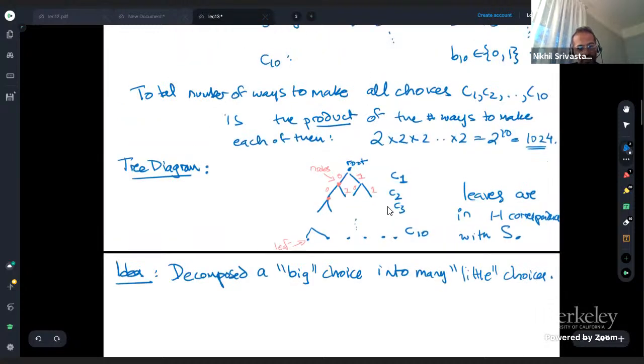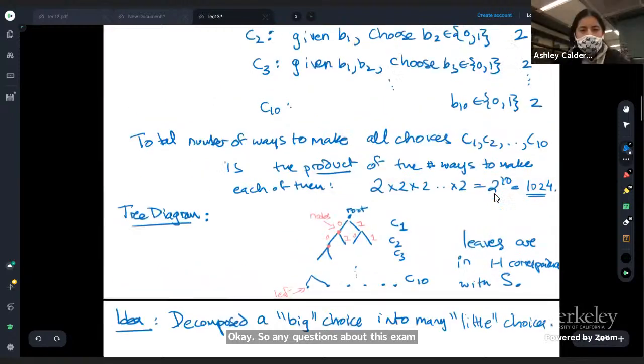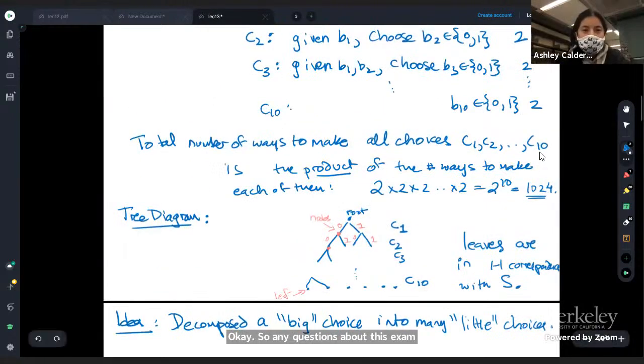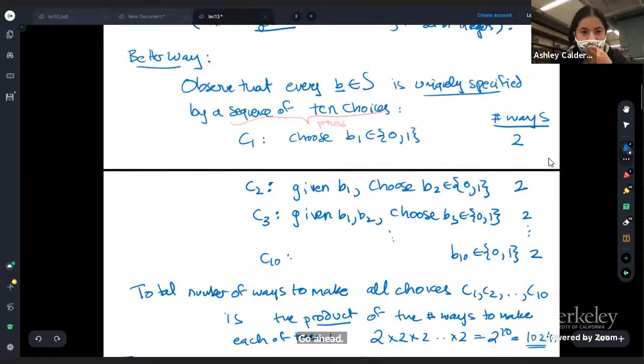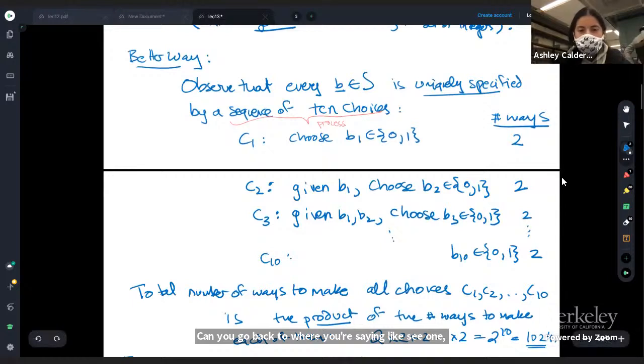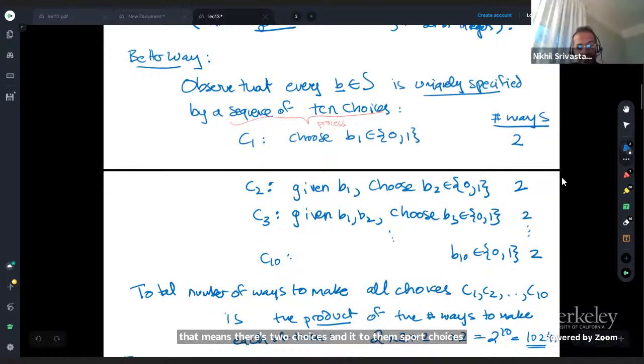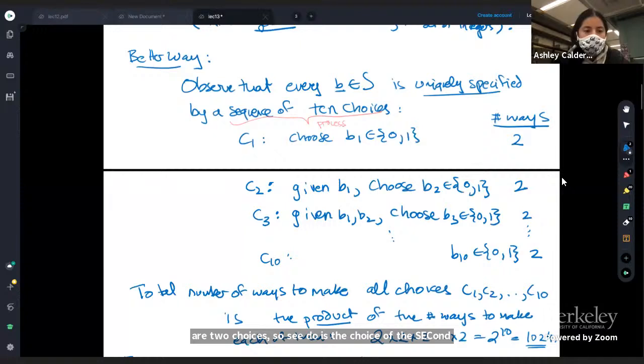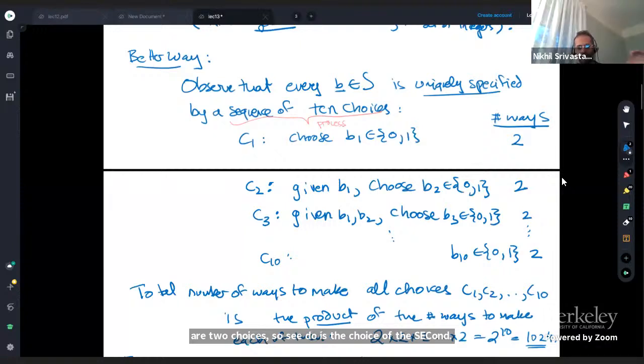Okay, so any questions about this example? Yes, question. Go ahead. Can you go back to where you were saying at C1, that means there's two choices, and at C2, there's four choices? Can you explain that more? No. At C2, there are two choices. So C2 is the choice of the second bit. So there are actually only two choices. This is a very important point. The number of ways to choose the second bit given the first bit is only 2. It's not 4.